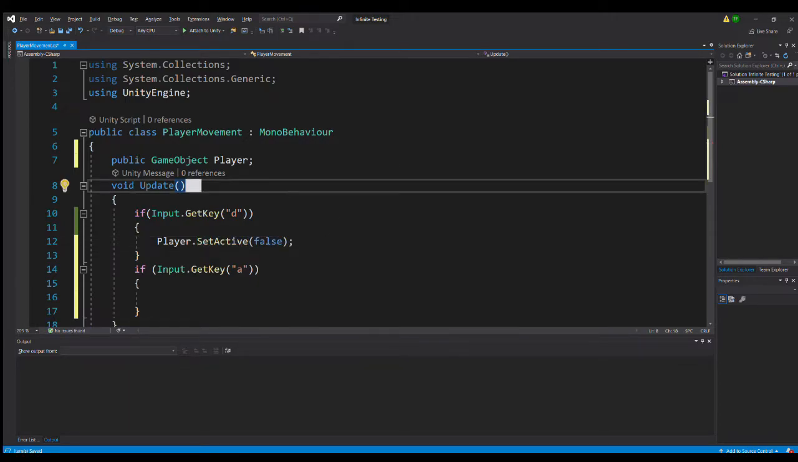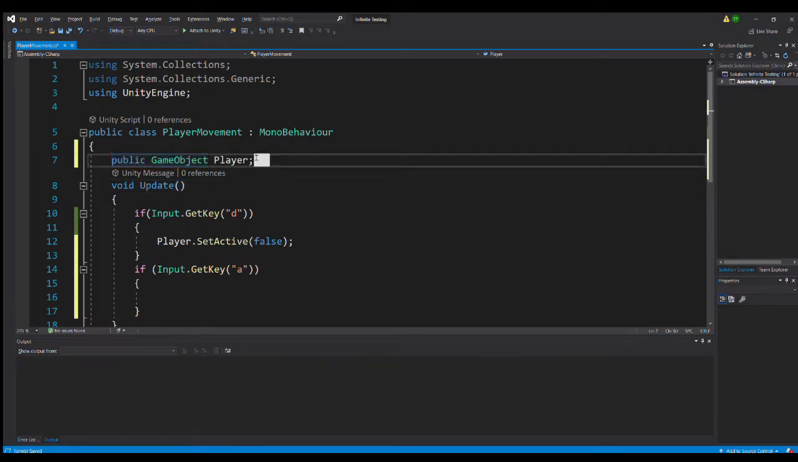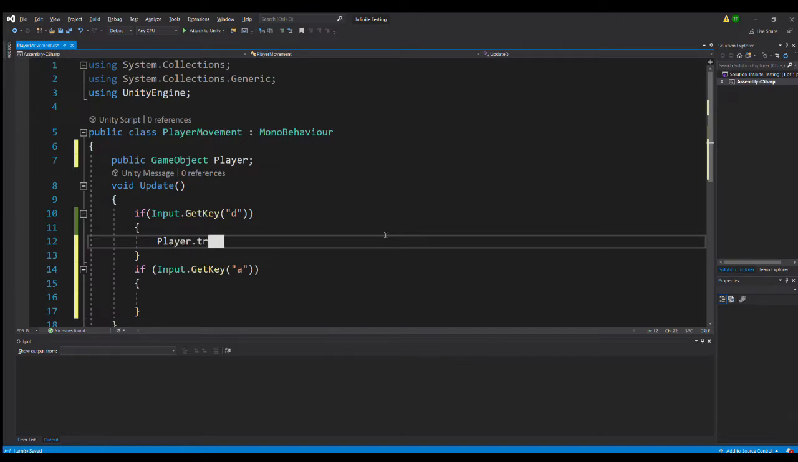But what is player? Well, it's defined as a GameObject up here, and we will later insert what the player actually is in Unity in the inspector. So I'll get to that in a second. So let's just go with this reference here, public GameObject player. If you press D, we want to take player and find the transform component from within that player by doing .transform. It's a nice little Unity feature.